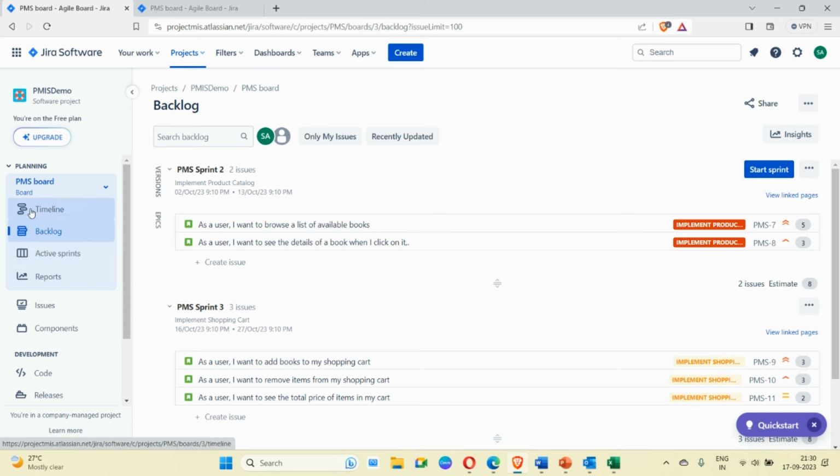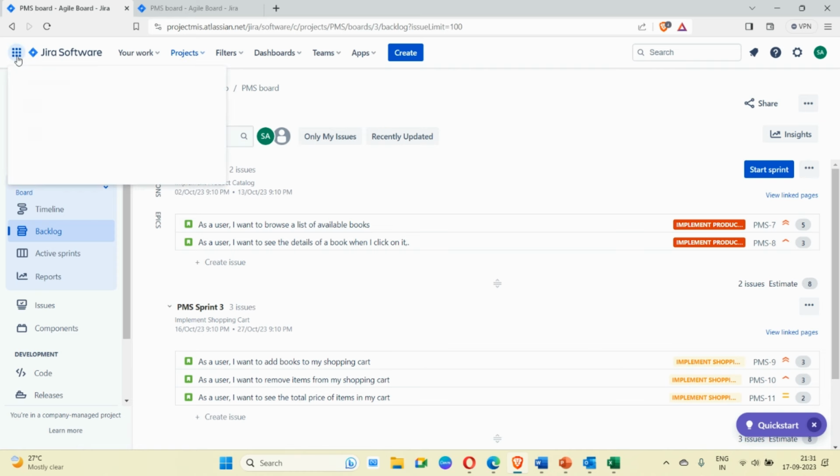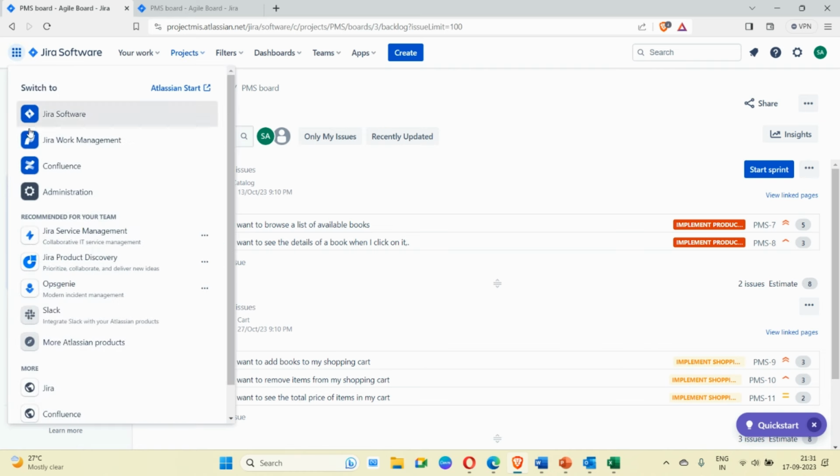Let me show that Confluence page to you, how that can be opened. So this is very clear, right? The sprint retrospective will happen after the sprint gets closed. After 1 day or 2 days, you should plan the sprint retrospective and have this discussion. So let me open Confluence first. To open Confluence, I will go to the top left and click on Confluence.